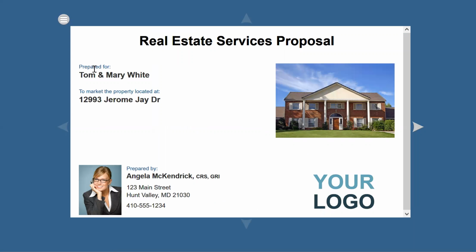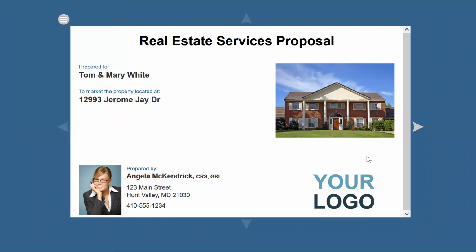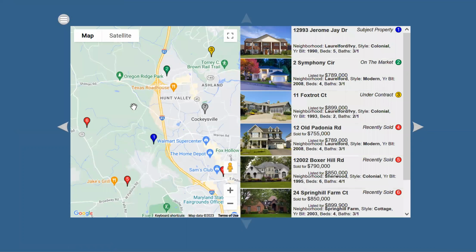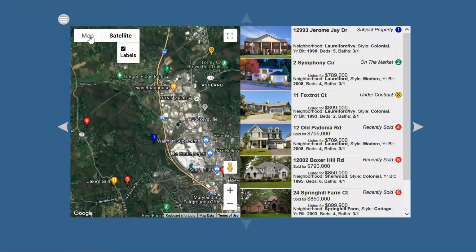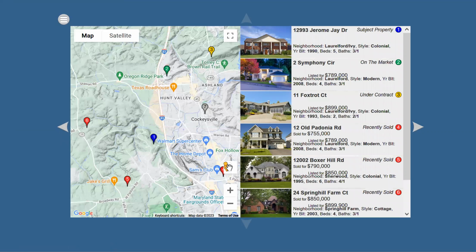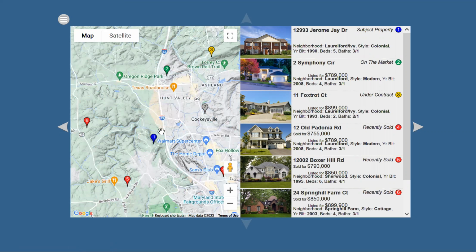It has a navigation menu in the upper left-hand corner, so you can jump ahead or backward to different slides. Your logo will appear in the lower right-hand corner, and your agent photo will appear in the lower left. It does include an interactive map of comparable properties where you can change the view and even move the little person onto the map to see a street view of the property.